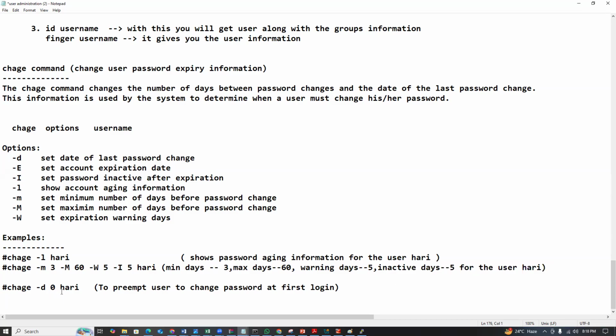So chage -d 0 Hari forces the user to change the password at first login. For example, Chaitanya joined a new company. In the company, the administrator creates a user account for Krishna and sets the password as redhat. But that password is known to the administrator, right? The user must and should change the password after first login. Because the admin also knows that password, the admin could also use that password and delete something. So who will be the responsible person? The user is the responsible person. That's the reason we need to change the password after first login. chage -d 0 Hari forces the user to change the password at first login.